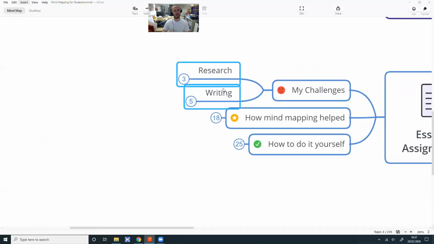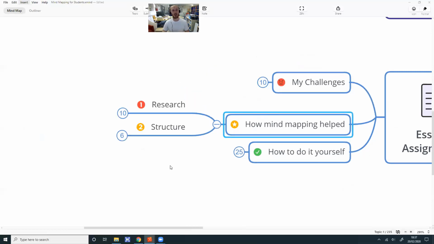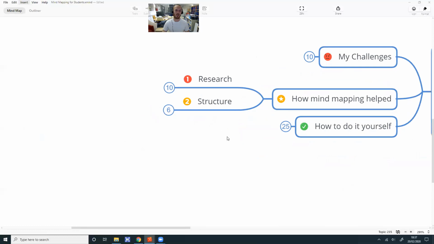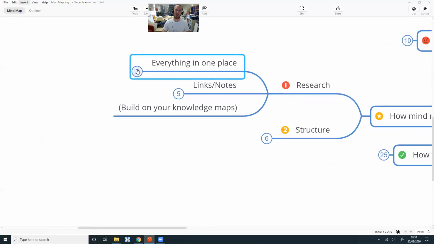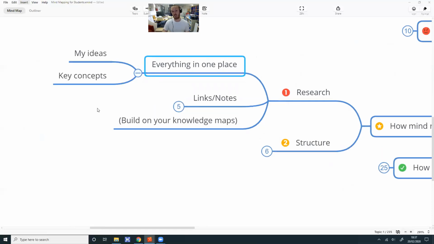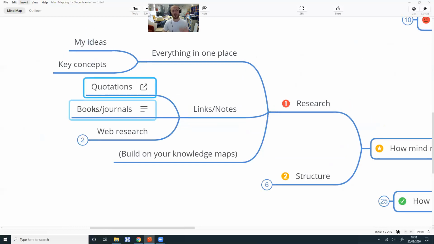So research and writing, if I think about written assignments in those two phases, I'm going to say how mind mapping can help with both of those two stages. Firstly, on the research side, we can use the same principles talked about earlier about having everything in one place. And if you've built those knowledge maps, you've already done part of that. You've pulled together the key ideas, key concepts. You've linked together quotations, notes, and journals using this functionality.